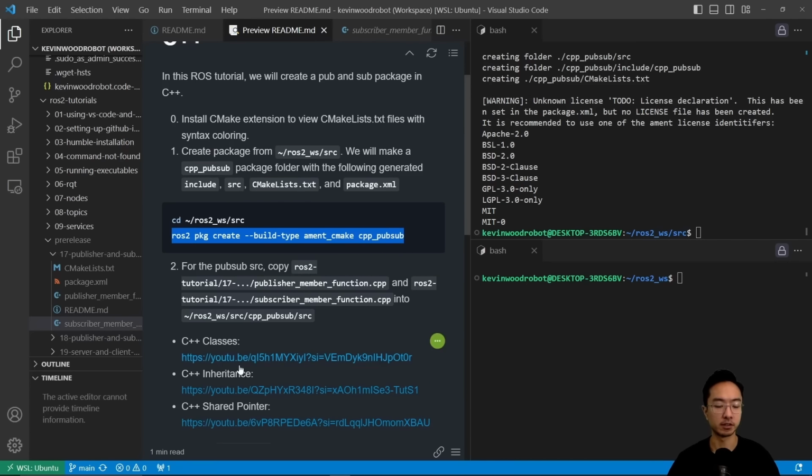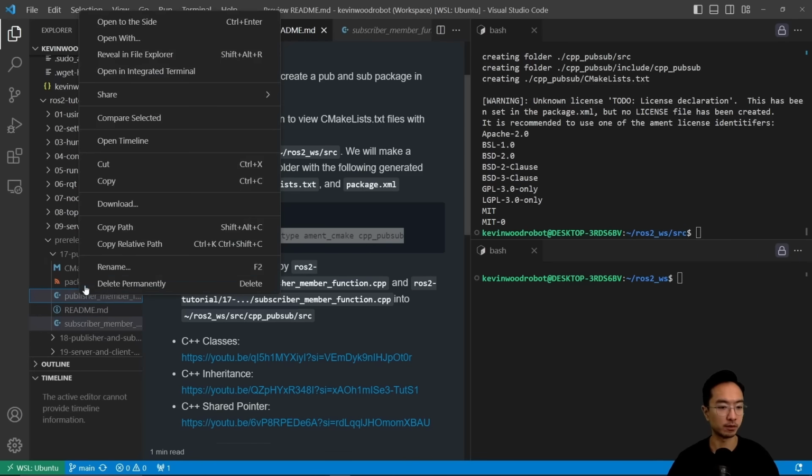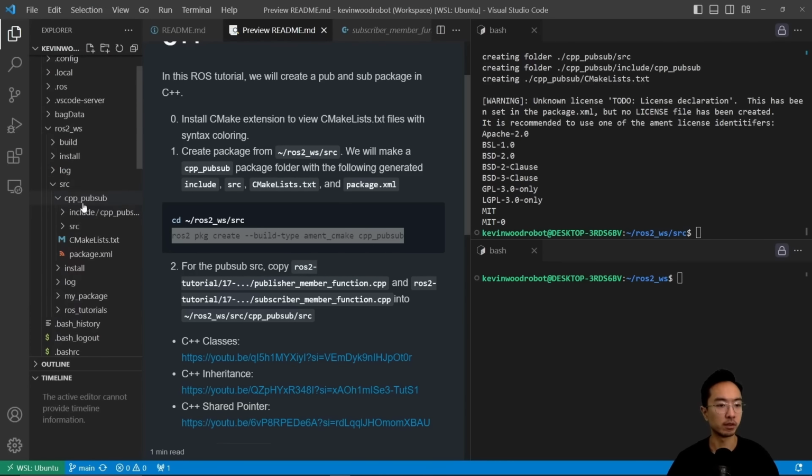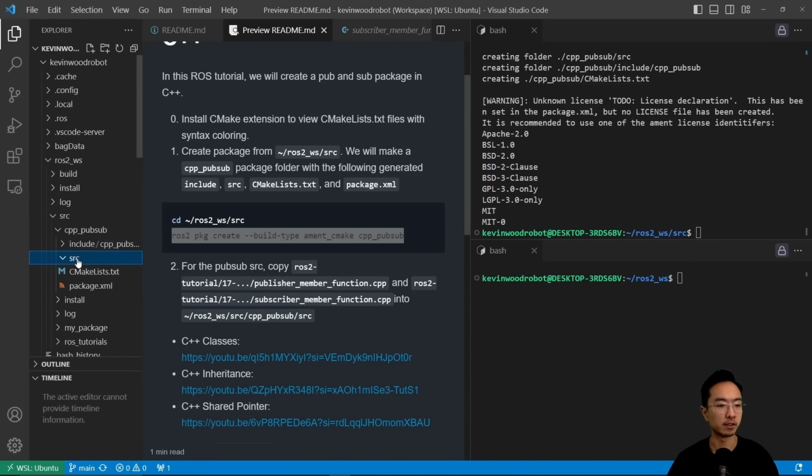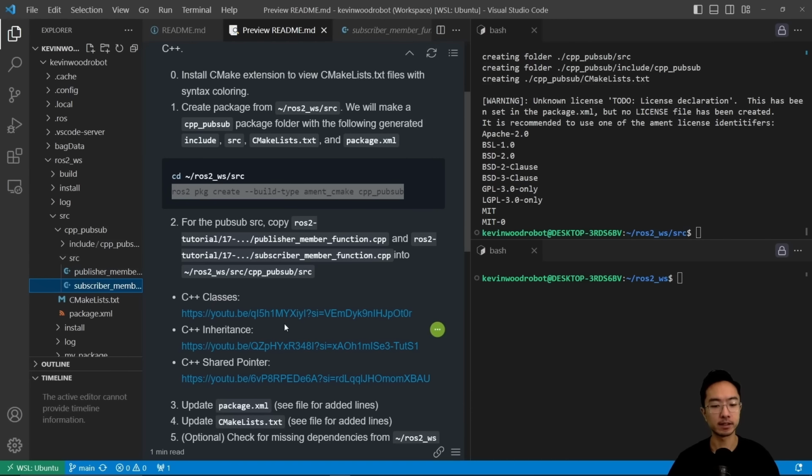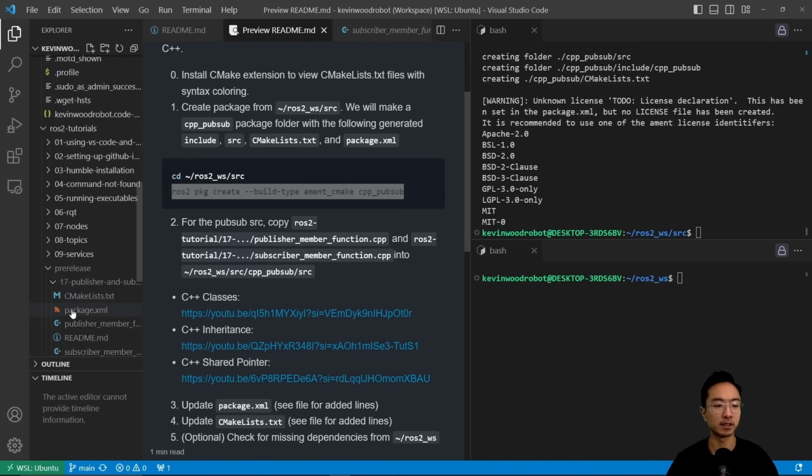So again, these are some resources. You guys could check it out. But what I'm going to do is just copy those two files that we just went over, and then go right into here to our source file in our cpp pubsub in our source. We're going to paste that in there. So those two functions are in there now. And then the next step is we want to update our package.xml and our CMakeLists.txt files.